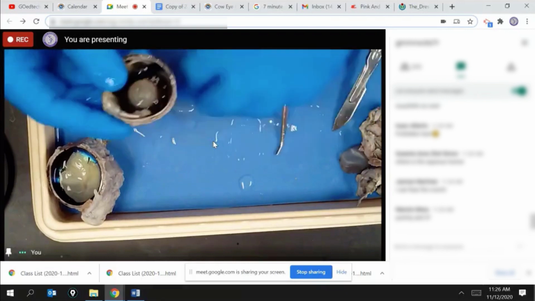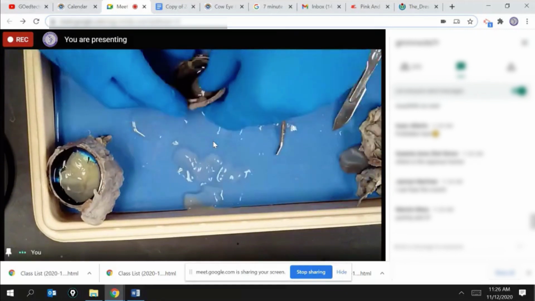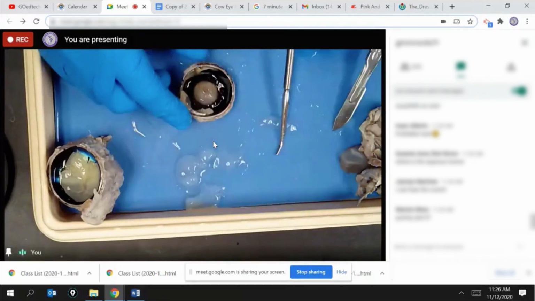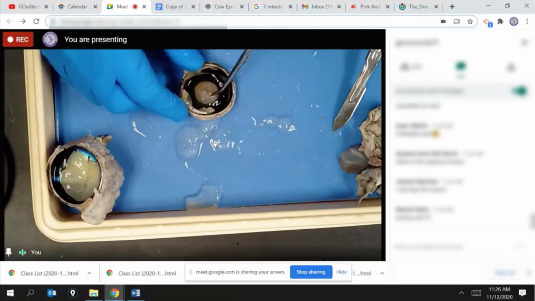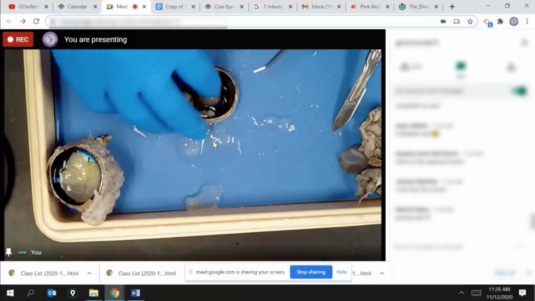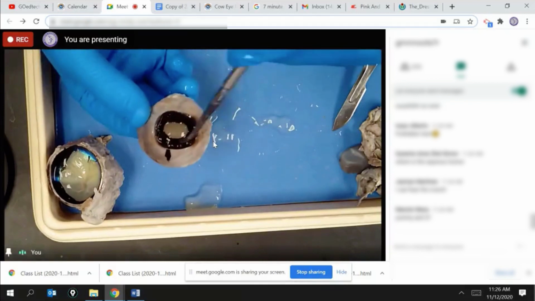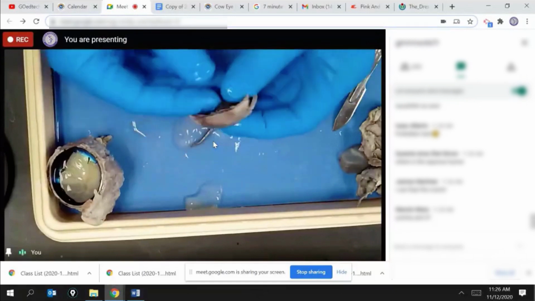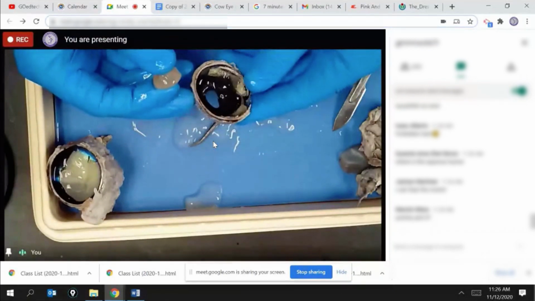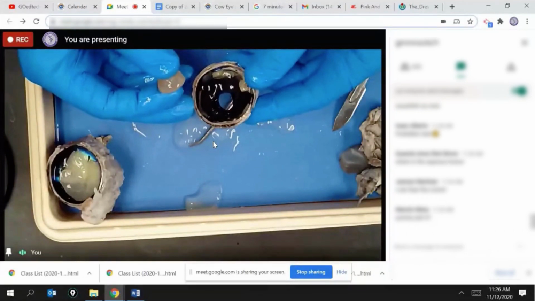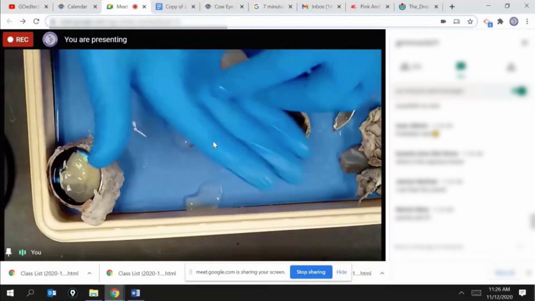There we go. Okay, so now we're looking at the posterior chamber, right? So this part right here is the lens. Okay, so when I turn it around like this, here's the pupil, light goes through, this is the lens, and I'm going to pop the lens out. And you can see the hole there. That's the pupil with the iris, right? And this is the lens.